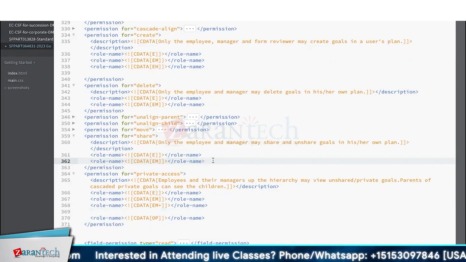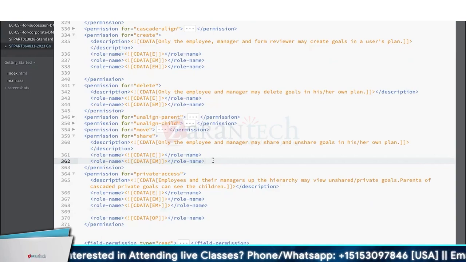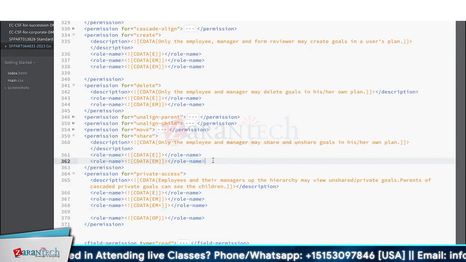If I keep the visibility of the goal as public, that means I'm sharing this goal with others. If I keep it as private, I'm not sharing it with others. That is how it is interpreted. So if I'm keeping the goal as public, I'm ready to share. If I keep it as private, I'm not ready to share.